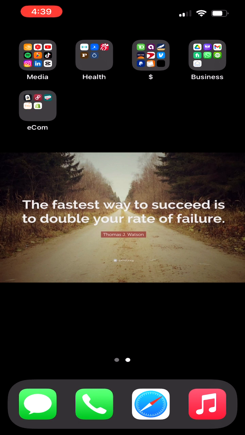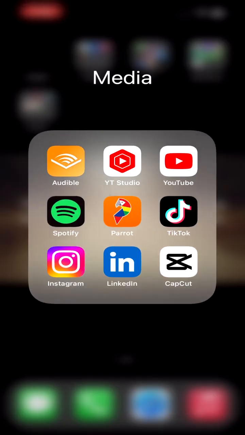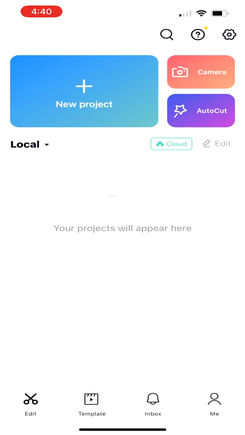All right. So the first thing that you want to do is download CapCut. Now, CapCut, as you can see here, is a phone app. It's also a program on the computer. So you can just go to capcut.com and use the website if you want to use it directly from your PC or your computer. I prefer the app just because I kind of like the interface and I'm more used to it.